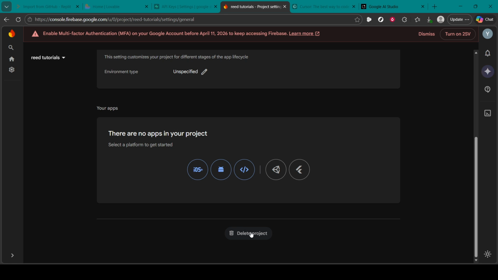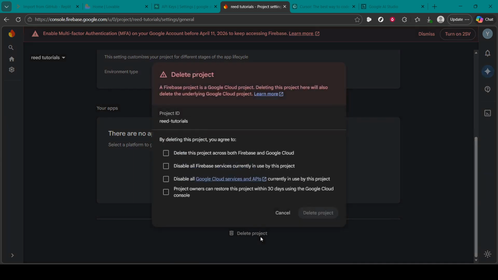You might see warnings summarizing what will be removed and how this affects associated Firebase and Google Cloud services. Read these prompts carefully. This is your last chance to make sure you won't lose anything critical and to verify that billing or production traffic won't be impacted unexpectedly. When you're ready, click the Delete option and follow the on-screen instructions. You may be asked to confirm the project name or ID and to acknowledge a few checkboxes that outline the consequences. This confirmation flow helps prevent accidental removals.